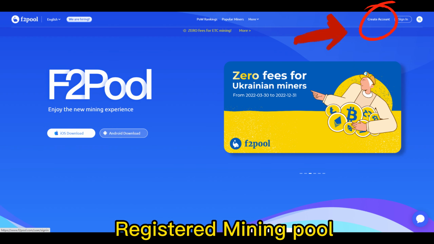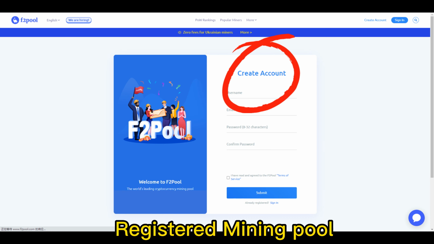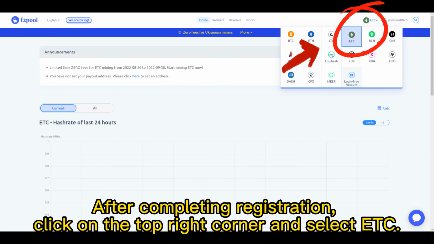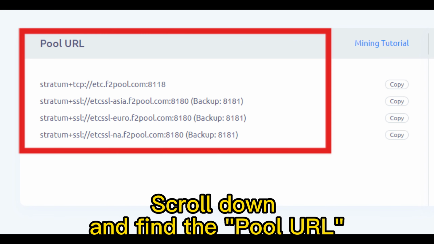Registered mining pool. After completing registration, click on the top right corner and select ETC. Scroll down and find the pool URL.